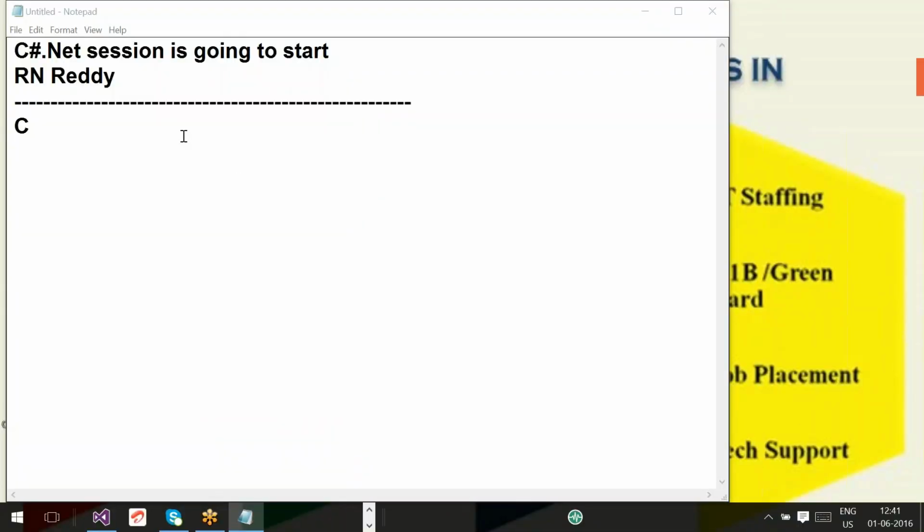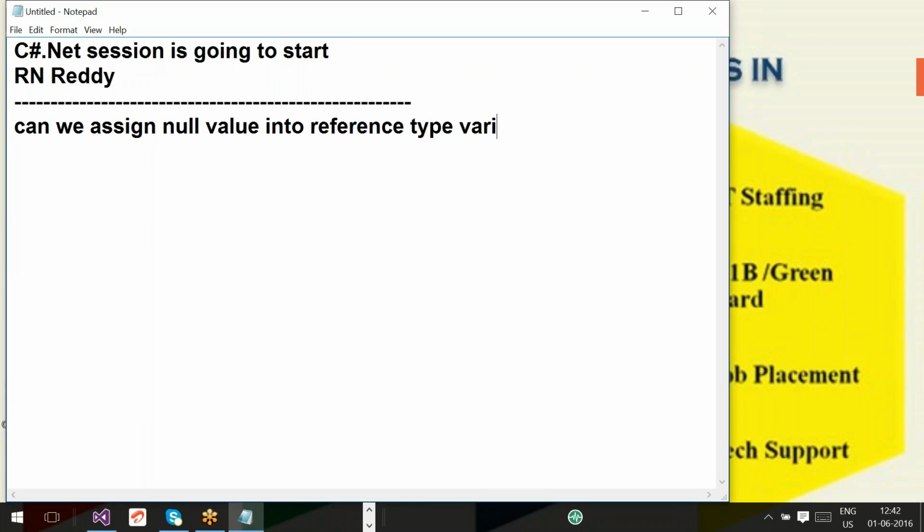Reference types. Now we are going to have a small discussion about nullable types. The first question is, can we assign null value into a reference type variable?